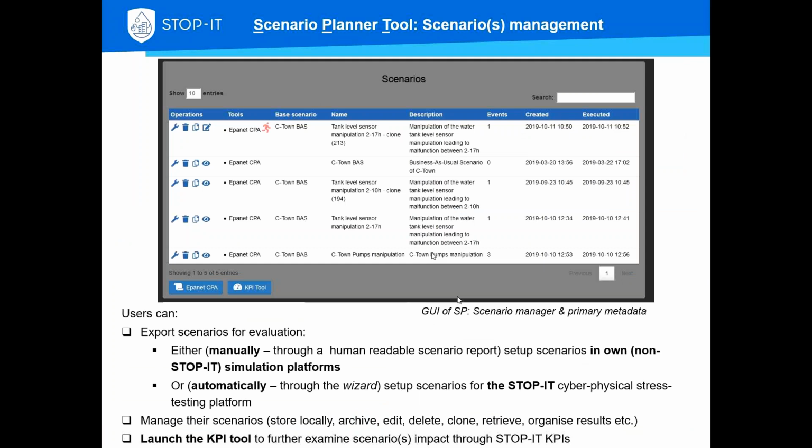This is the interface of the scenario manager, where we can launch the simulation of the scenario in the stress testing by clicking on the running man icon. While the simulation is in progress, the icon becomes red and blinks. In the scenario manager, we can see the list of scenarios that we have created, along with their description, and access also the tools to manage them, such as the functionality of deleting a scenario, to clone a scenario, to edit, and so on. Through this page, we can select to see the results of the scenarios or launch the KPI tool to further examine them in detail. We're going to demonstrate all this a bit later.